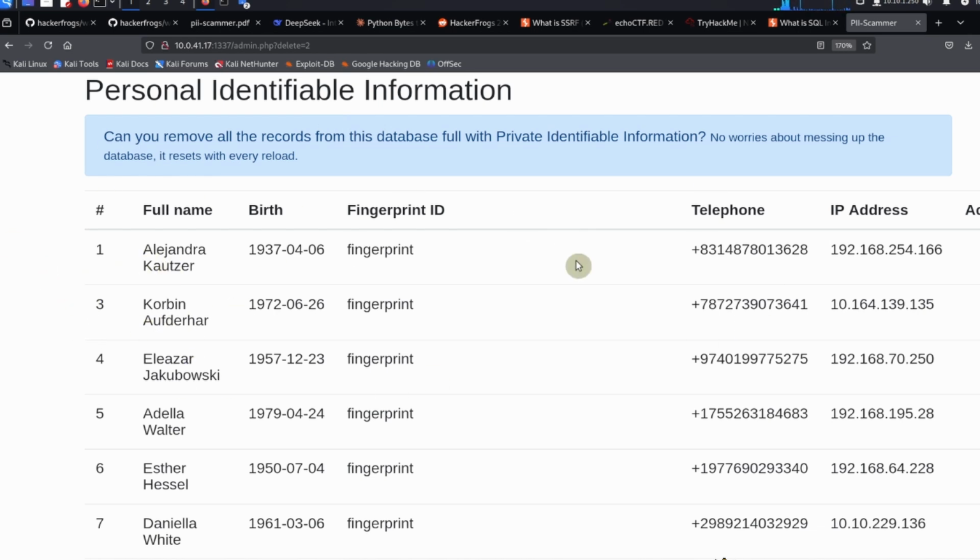Okay, so how do we figure this out? We need to do some SQL injection to delete everything at once. Let's talk about this.